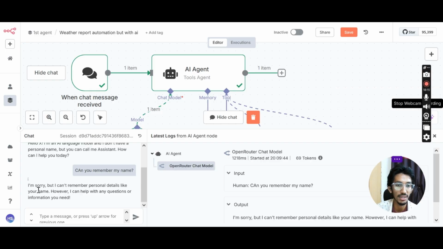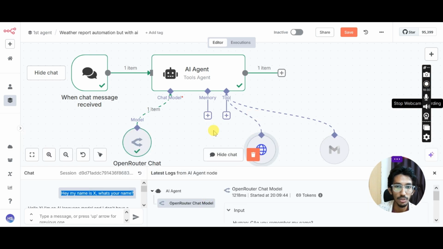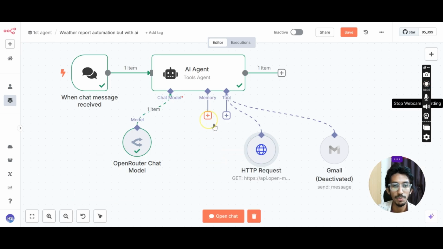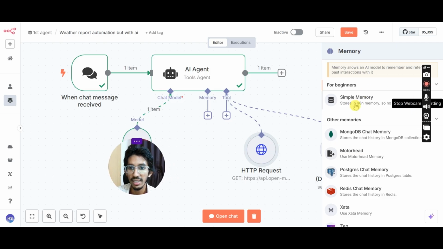So why did it happen? Because it has context memory of only one chat or one prompt. It can't remember the details I typed here. That's why I'm going to need some memory for my AI agent to work. So let's hide this chat and add memory. I click plus here, and here you can see a simple memory. It stores in the n8n memory, so no authentication is required. Let's just use the simple memory.